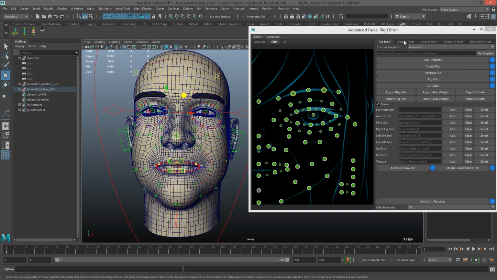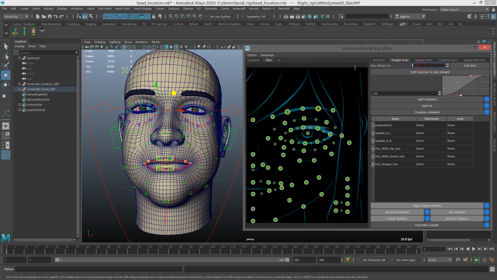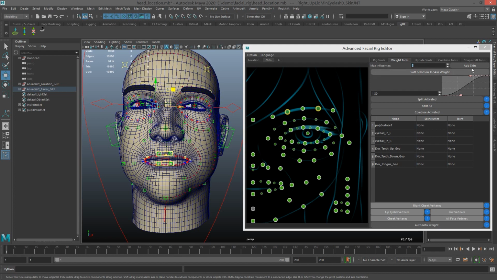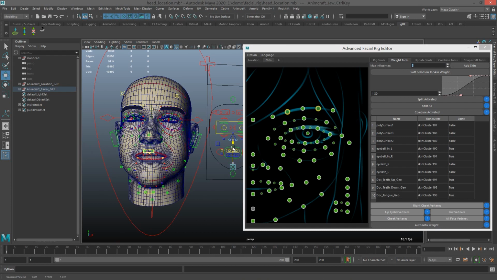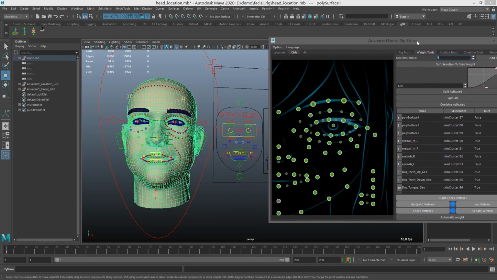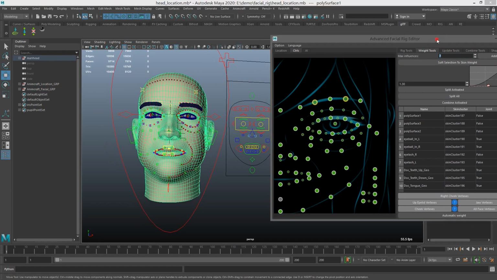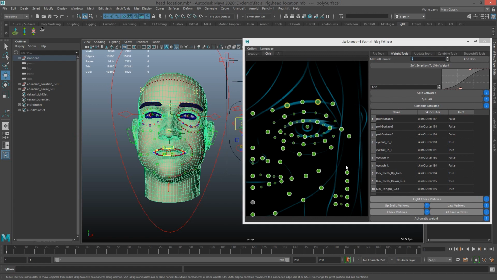Next one, let's talk about the weighting. First, this is the maximum influence count. This depends on the project's requirements. Then, here we have add skin. Once we've added the default skin weights, we have a basic skin cluster node connected. But we haven't assigned the weights yet. We can automatically calculate the weights for this face model. But before that, we need to specify some more structure vertices.